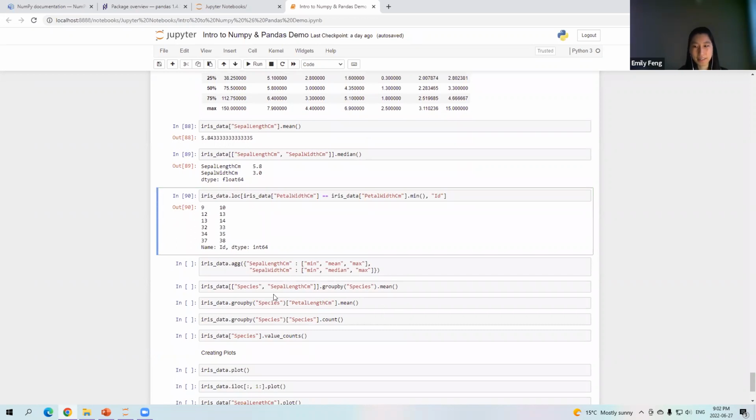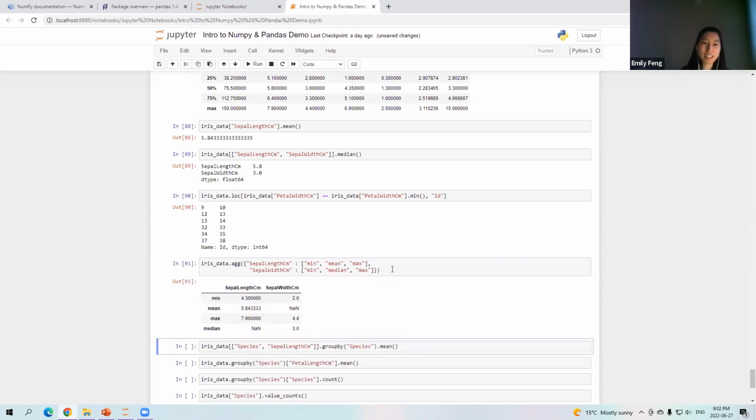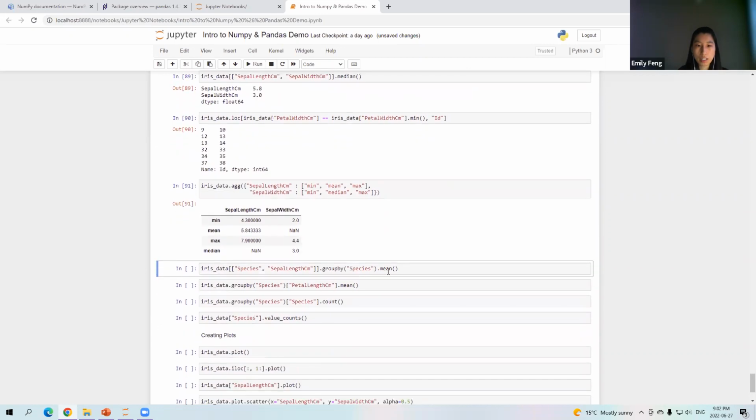And there are some other things where you can do group by. I know I'm running out of time here, but I'll just quickly go through these. So this one, you can specify which aggregate functions you want performed on which columns. And then you can also perform aggregate functions in groups.